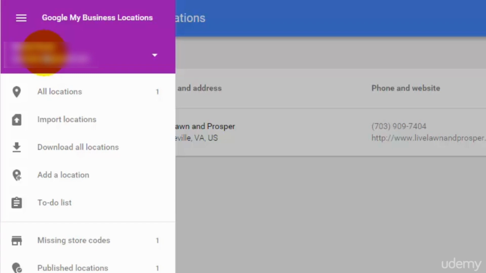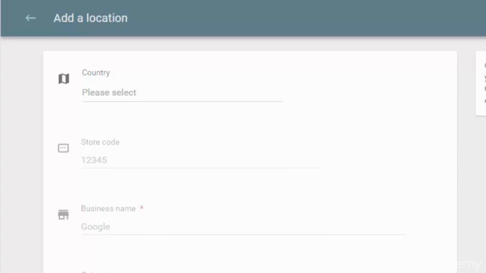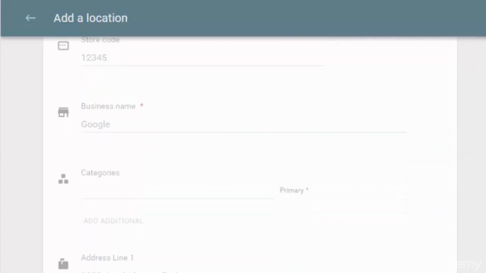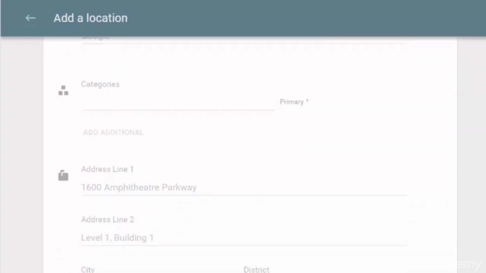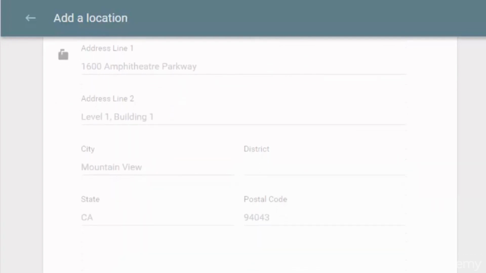So if you're just adding a few locations, you can go down to add a location and it's going to walk you step by step just as you did initially for the first business location. It's going to ask you for all the details, the country, and if you would like to assign a store code for each and every store, you can also do that. And you'll go through the same, entering the business name, the categories, the specific address and phone number.